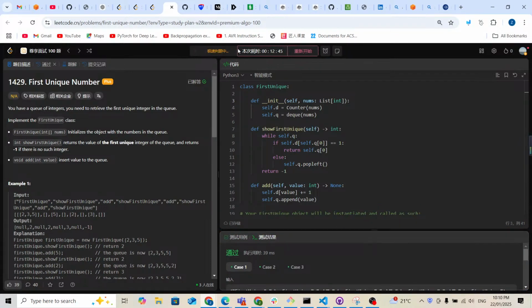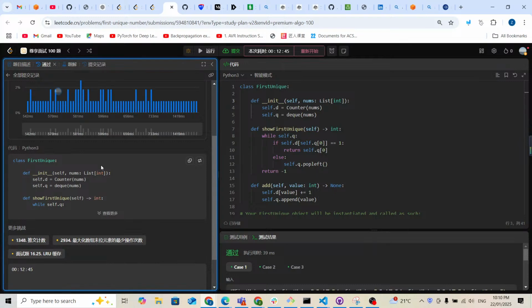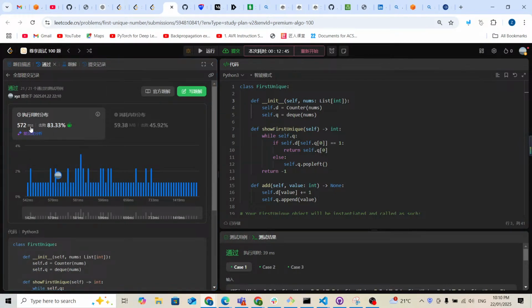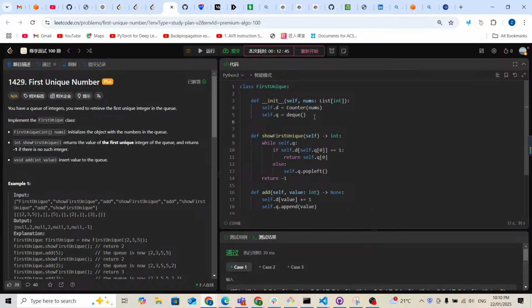Now let me submit it to prove that it works. As you can see, it works, and the speed is still okay because it is like 0.5 seconds. But we can still optimize if we would like. How can we optimize? We put some unique numbers directly inside the queue. So what about doing it like this?